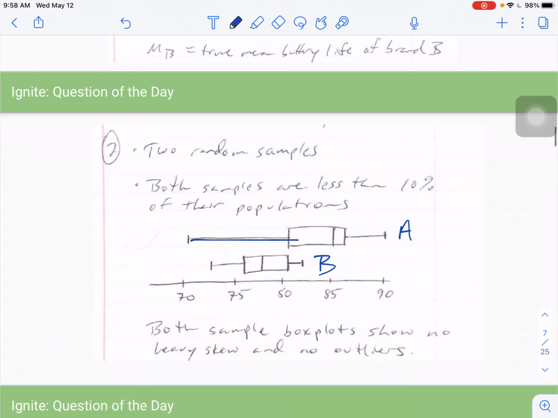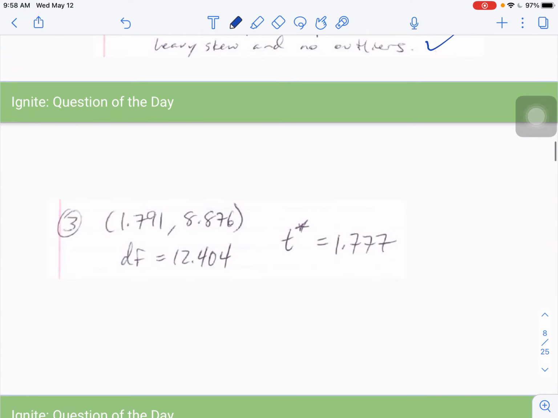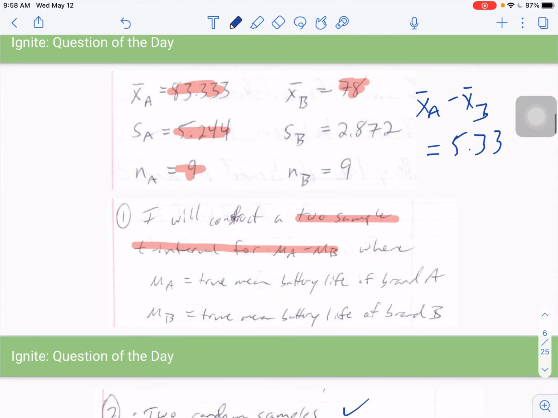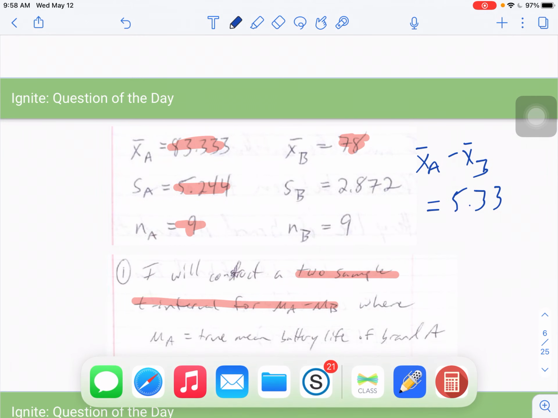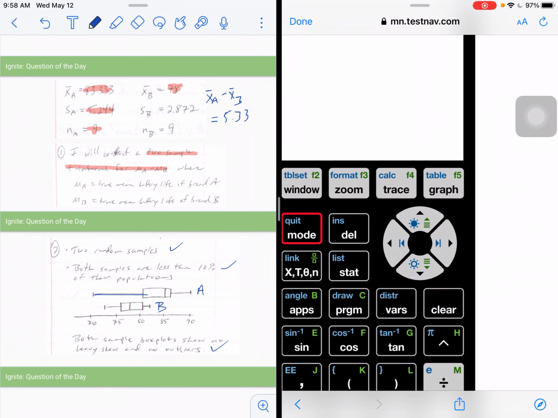So I said both sample box plots show no heavy skew and no outliers, right? So those 3 conditions are met, so we can proceed with the interval. So this is now going to be step 3. What I used is the 2SAMP T interval function. I'm going to show you that now, and I'm going to put this back up because we're going to need to type those data values into our calculator here.